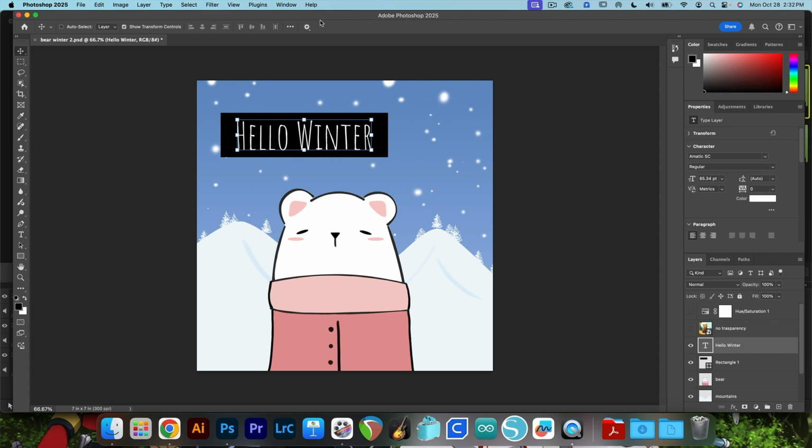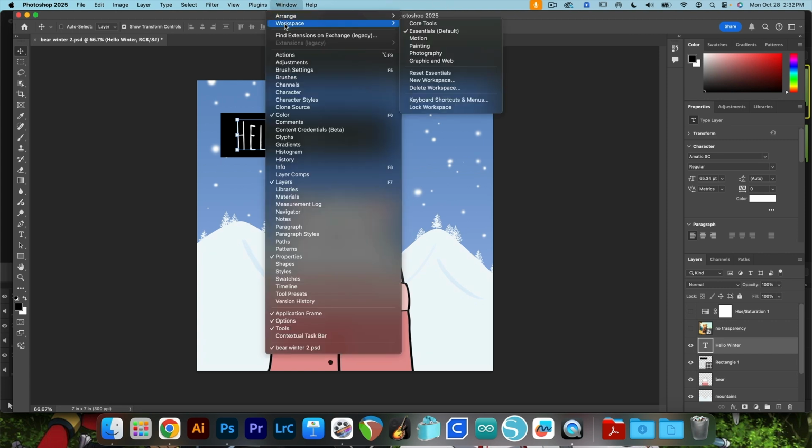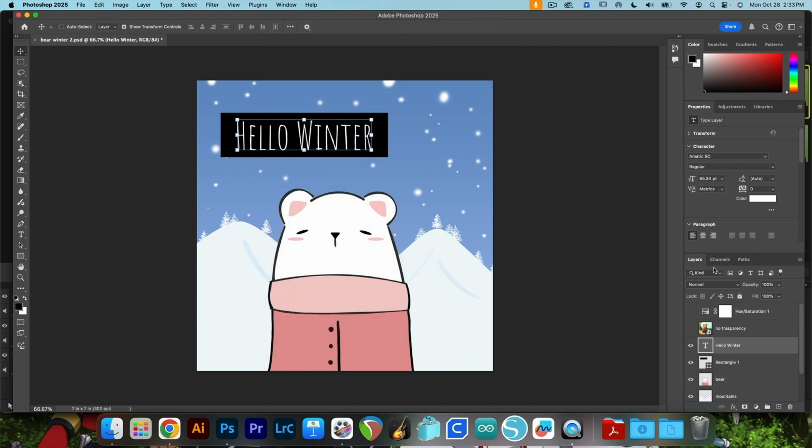In today's video, we will cover the Layers panel. For the video, we will be using Adobe Photoshop CC 2025. We will also be in Workspace Essentials Default. Our layer panel can be located on our left-hand side near the bottom of our environment.